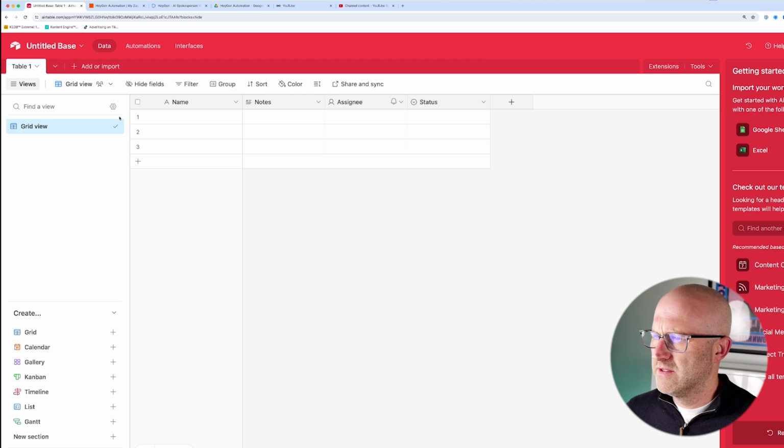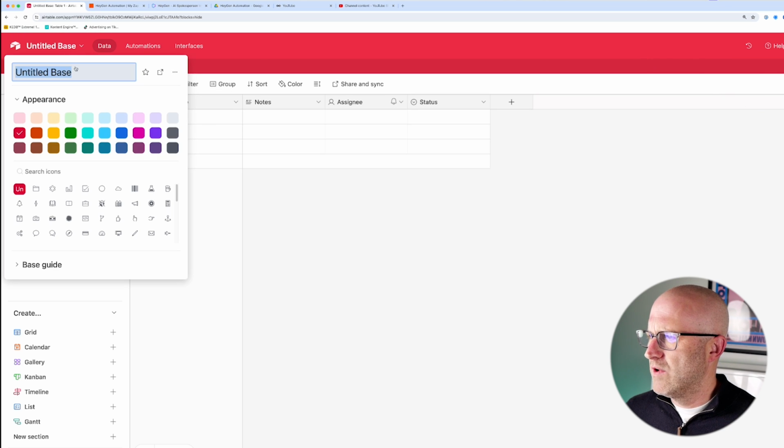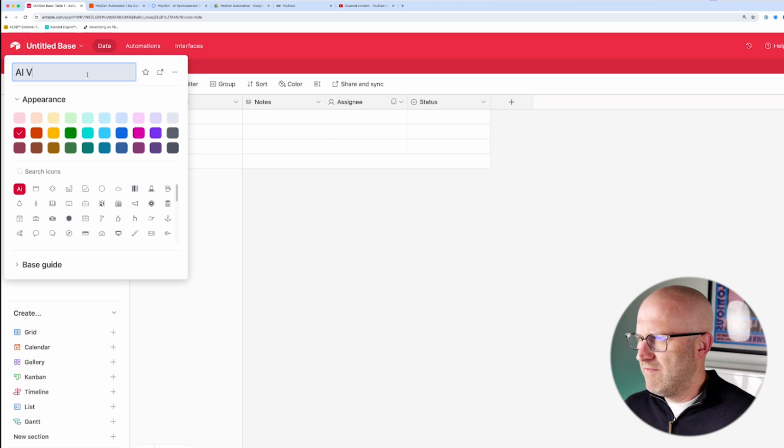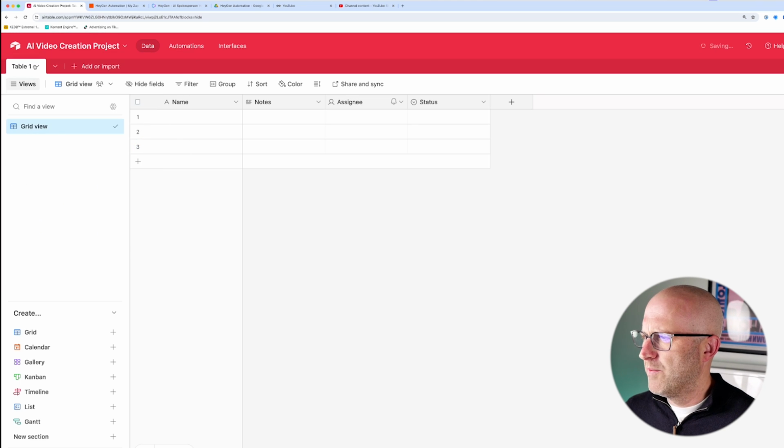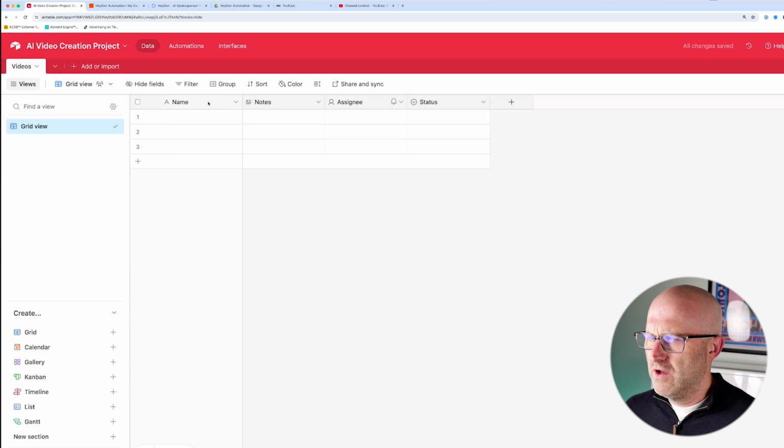So this is a base database that you will get anytime you start a new project in Airtable. So this is exactly what you'll see if you were to create an Airtable account and start a new project. And so we'll go ahead and rename this to AI video creation project, and then we'll rename this table here to videos. And I haven't thought this all the way through, so let's just kind of play around with this.